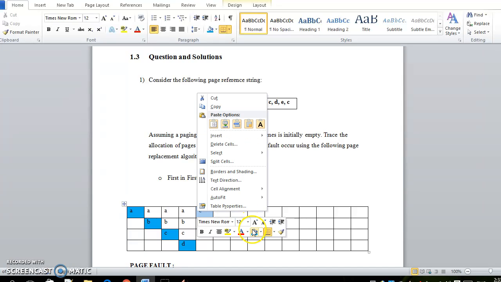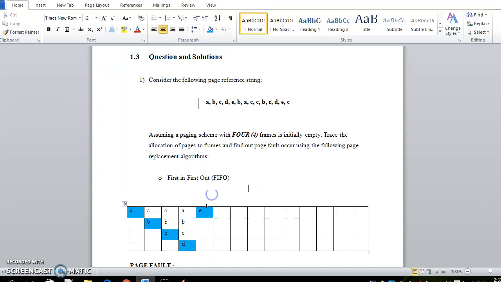This column will be highlighted as well to make sure that it refers to a page fault. The rest of it will just remain the same, and the process continues as usual. The process is repeated in the next column also.